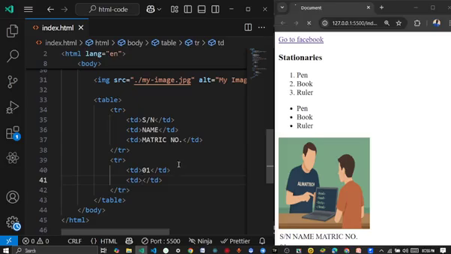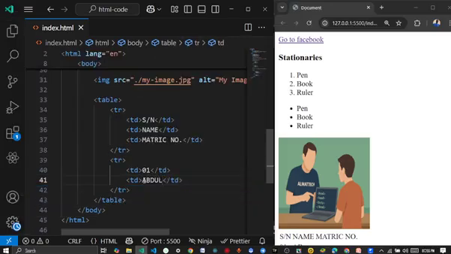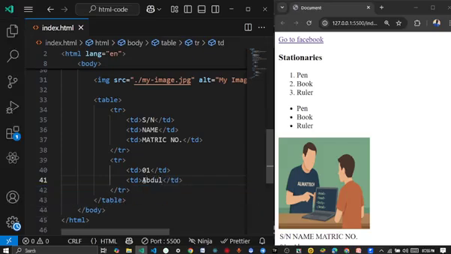Now the second TD is going to match the second TD we have for this part here, which is the name. So let's say the name of this one is, let's say, Abdul, for example. Let me use this case. Okay, so we have Abdul.